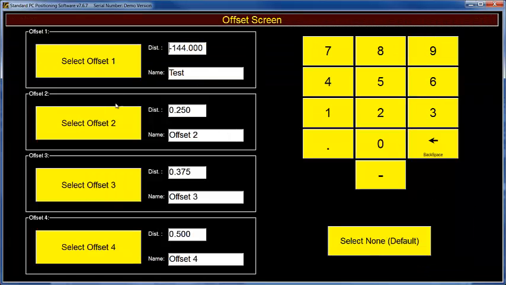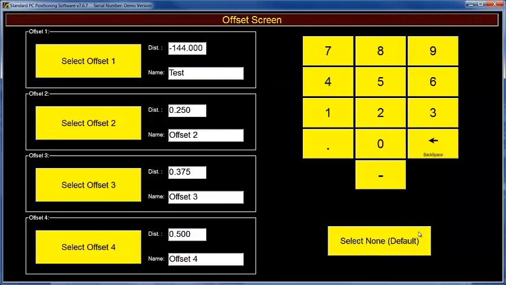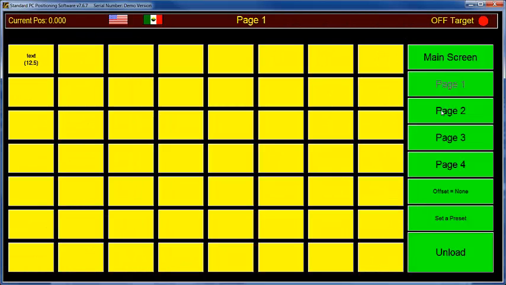You can also apply the offsets just like we talked about. It tells you here which one is enabled. You certainly want to keep an eye on that if you're using offsets, because anytime you use an offset, if you forget you have one turned on, you can cut some bad parts. And you can have four pages of these presets. There is a way to rename these so that these labels mean something to you rather than just being page 1 through page 4. Again, there is an unload button. This screen cannot be used in incremental mode.